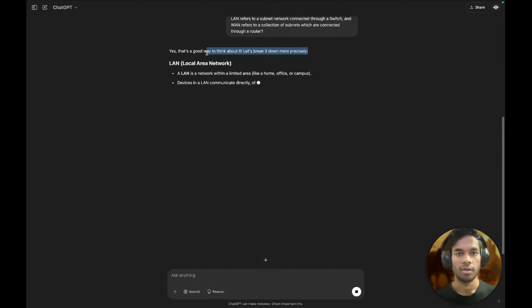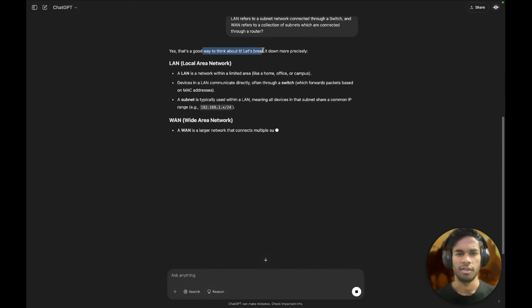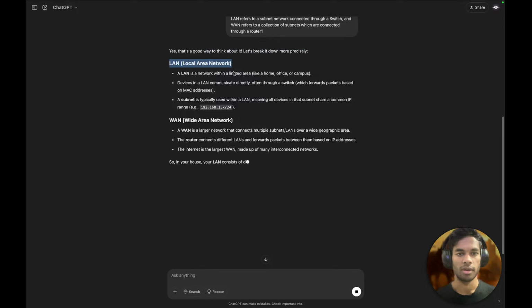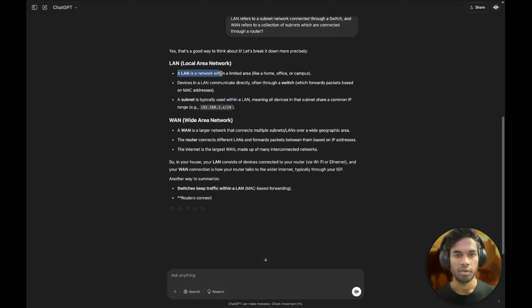Yes, that is a good way to think about it. Well, isn't that the way to think about it? Local area network. LAN is a network within a limited area. Example: home, office, or campus. Devices in a LAN communicate directly, often through a switch which forwards packets based on MAC addresses.